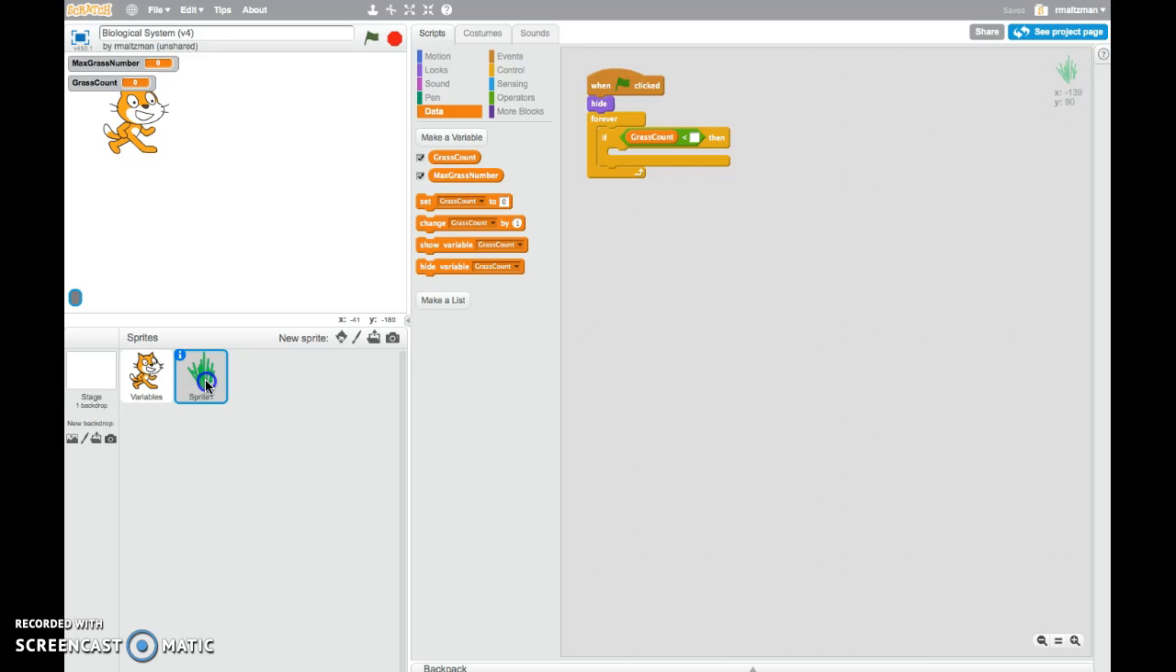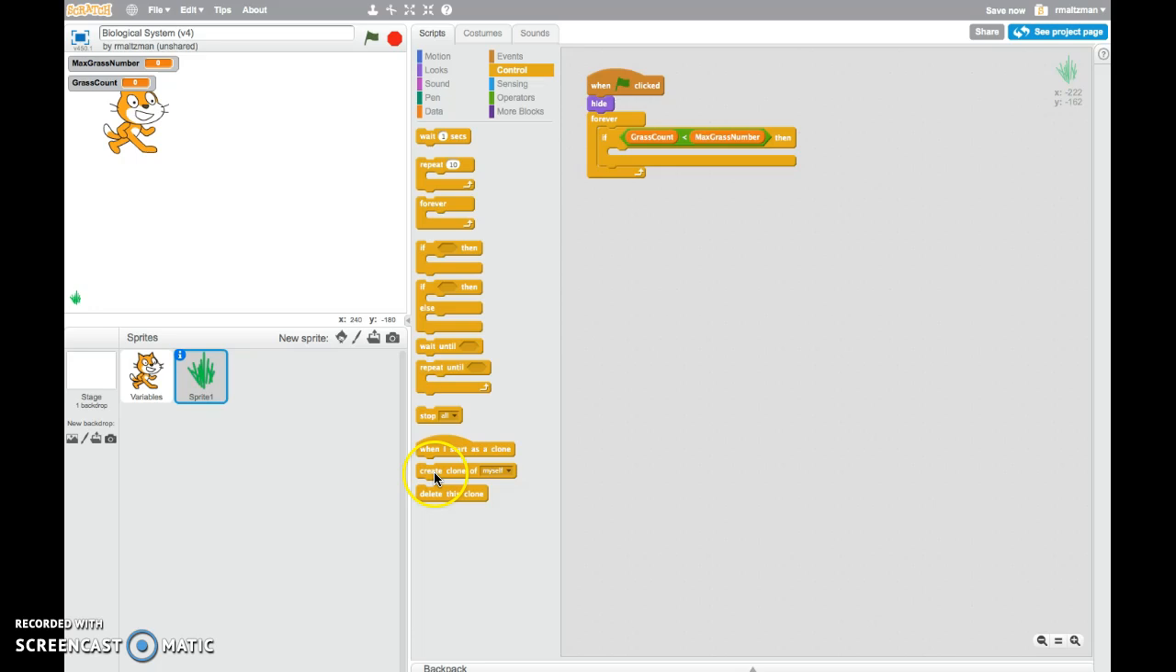Okay, good. So if grass count is less than max grass number, then what I'm going to do is I'm going to create a clone of myself. All right. So this is going to create a bunch of grass.